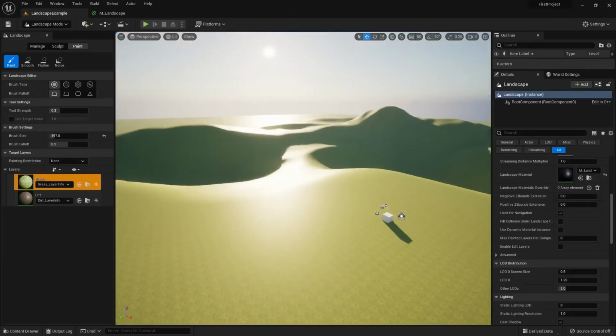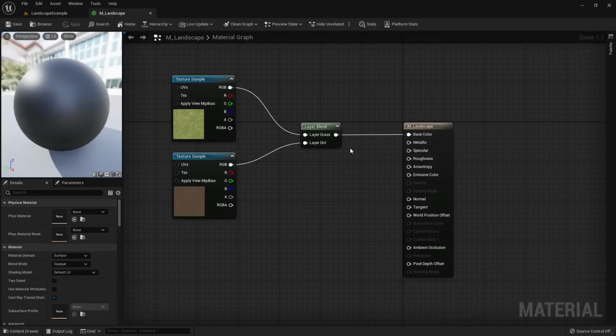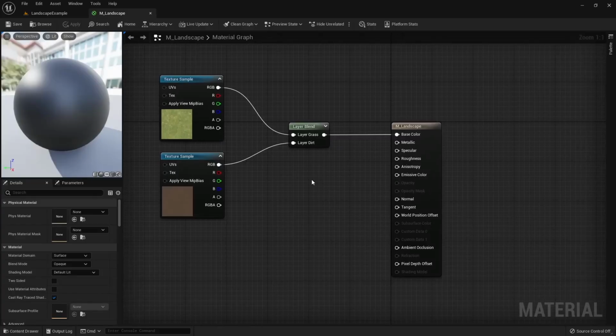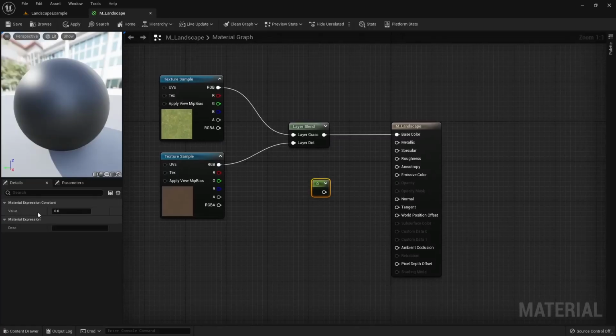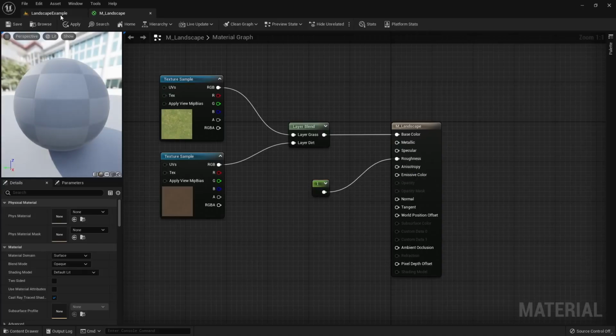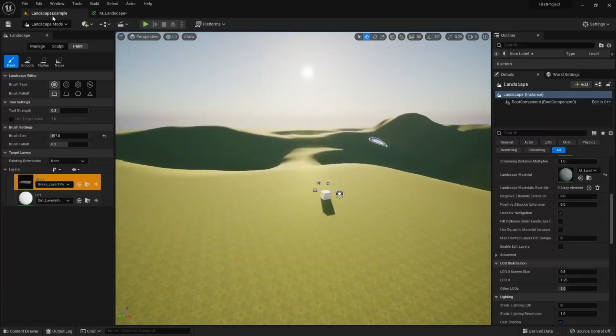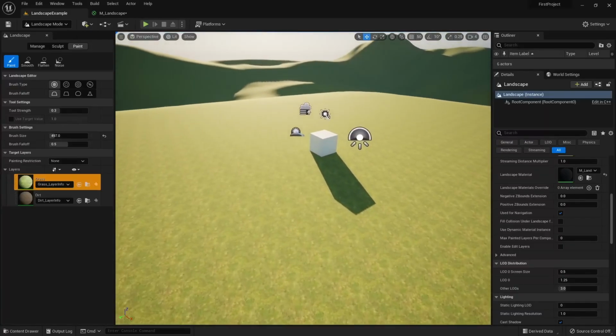Now obviously this landscape is too shiny. So jump back into M_landscape, hold down 1 and left click to bring a constant scalar parameter and give it a value of 1, so we have complete roughness to get rid of that shine. Press apply. And our landscape is looking better.